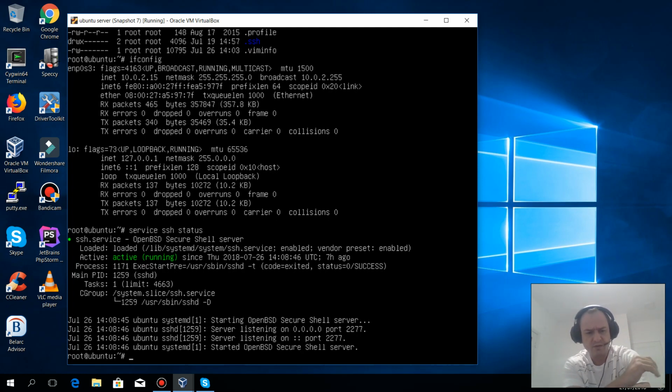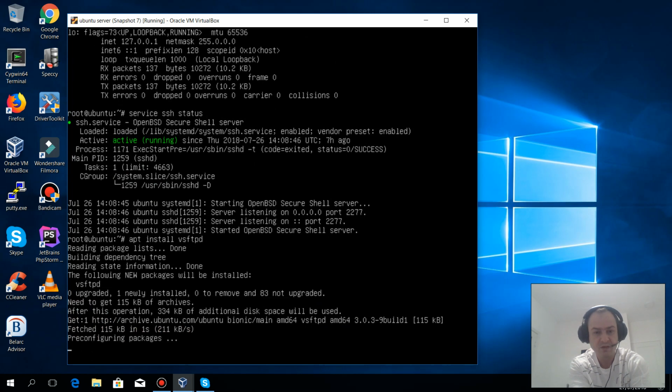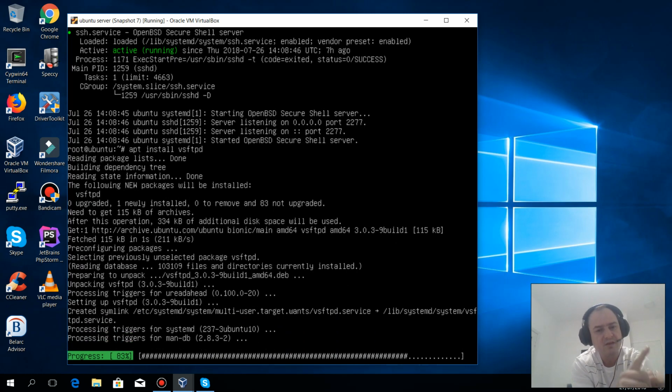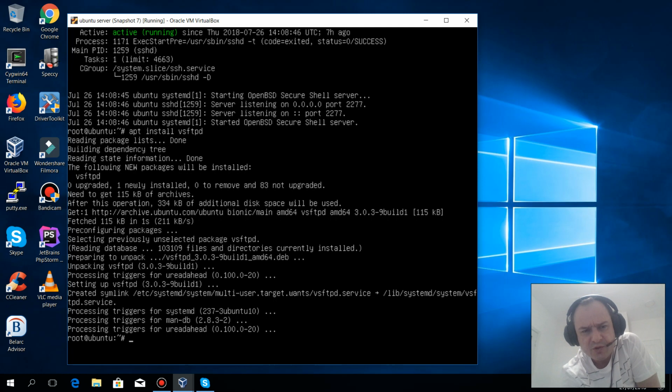And now I will install apt install Vsftpd, which is a virtual SFTP daemon. Secure SFTP, secure file transfer. Virtual secure file transfer protocol daemon.